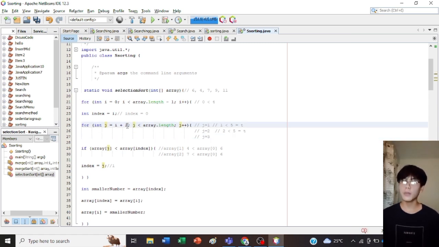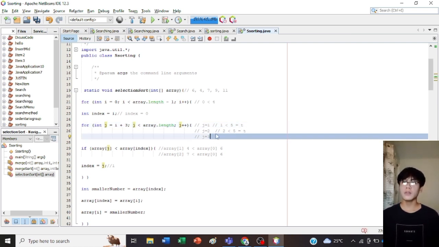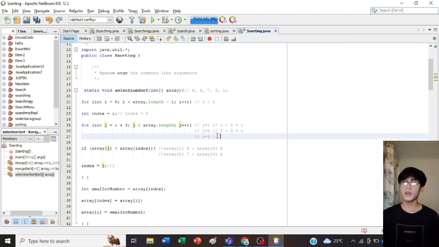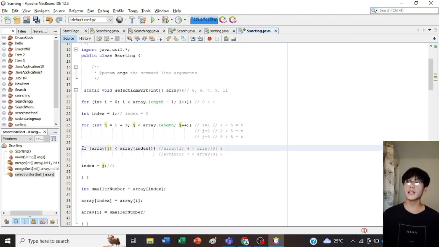So this one will be 3 here also. Then the condition now will look like this. So 3 is less than 5. Since this will return true, then we will proceed to the next line.